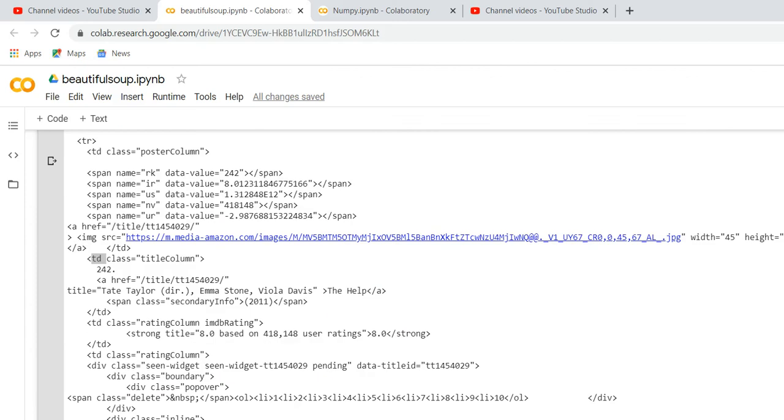Also here you can see rating column IMDb rating. Here you can see my span class is secondary info. The third one is my TD class rating column IMDb. Here I am taking only the rating. The first one I am taking is title, the second one is secondary info which has the year, so I am getting 2011 as year. The third one is rating, I am getting 8.0 as rating.